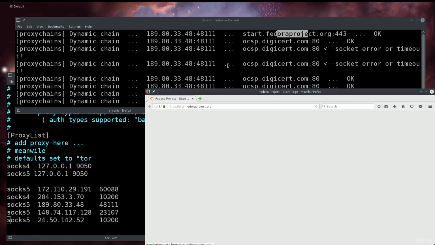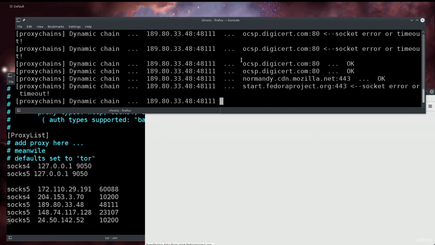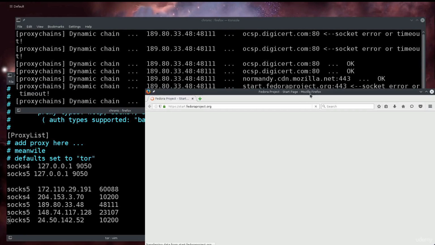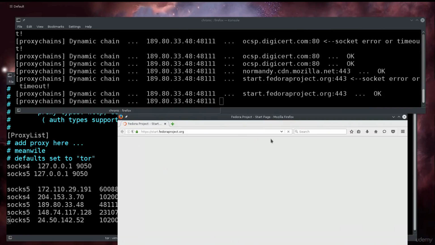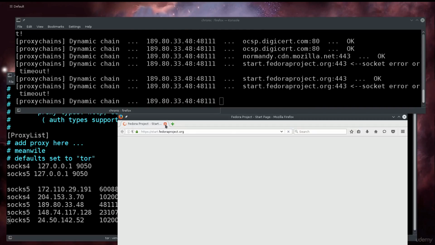Sometimes you'll get luckier, sometimes you won't. Sometimes you'll get some really fast and stable proxies which are free, which is generally awesome, but most of the time free proxies will be pretty bad, let me put it like that. Just loading the Fedora site today, my friend, today.